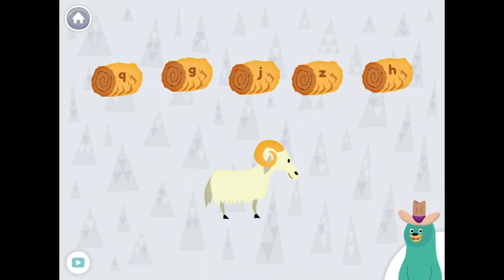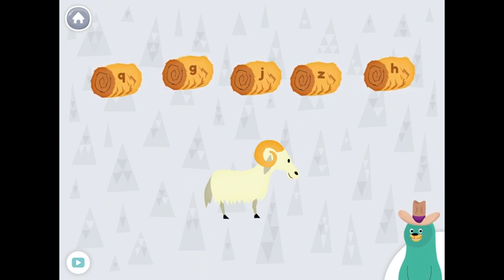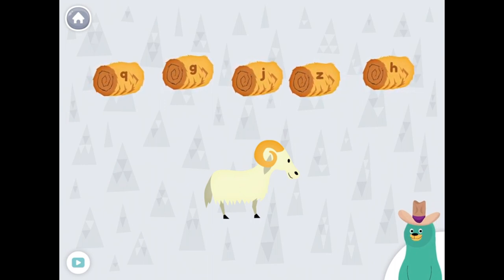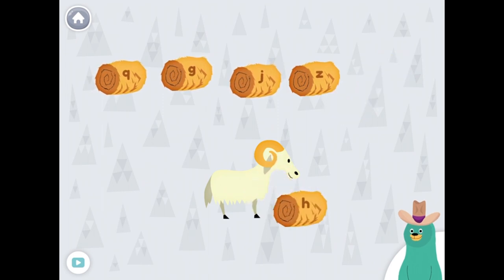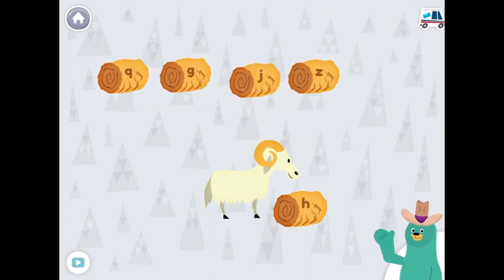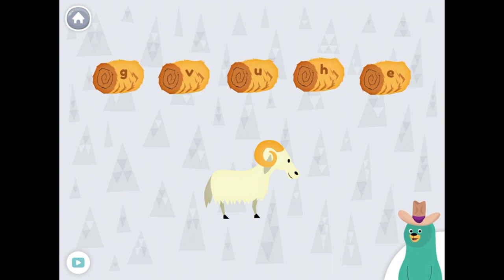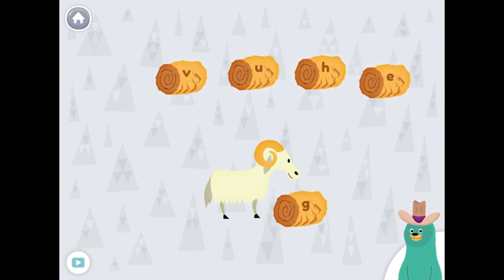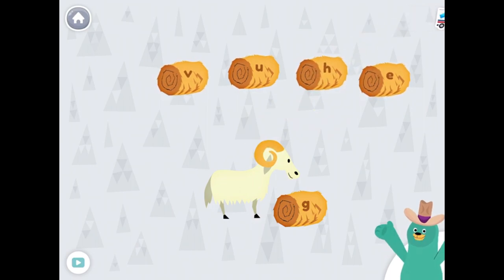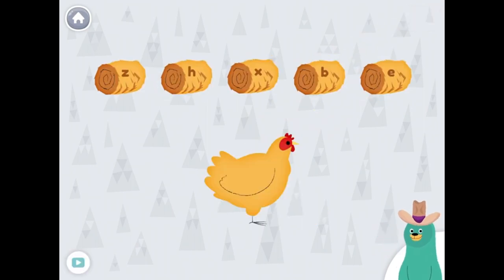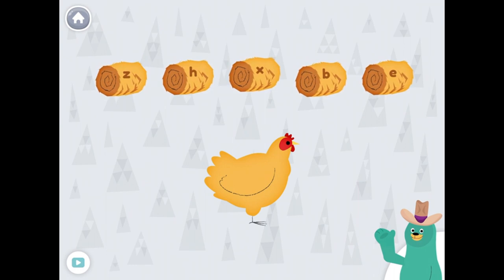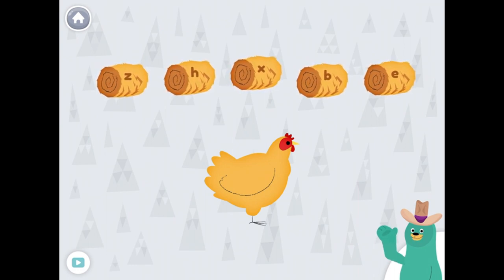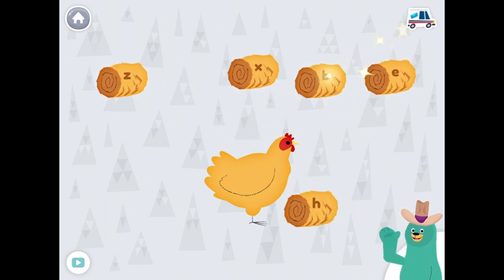Give the ram the hay with the letter H. Good job! Give the ram the hay with the letter G. G. Good thinking! Give the hen the hay with the letter H. Good work!